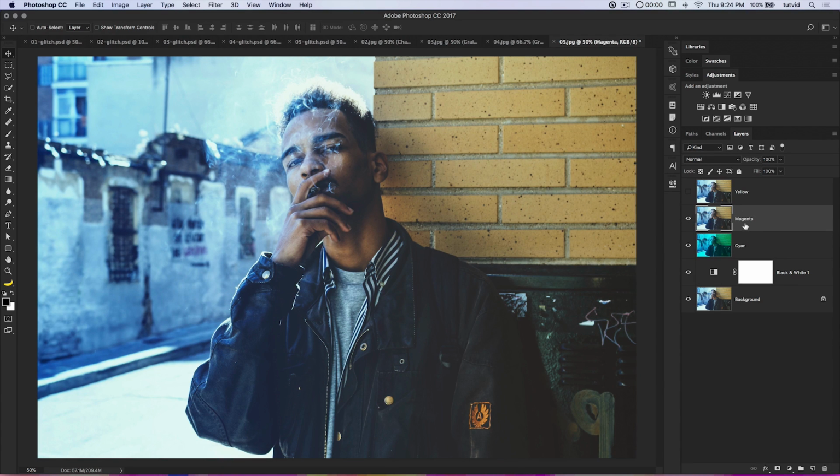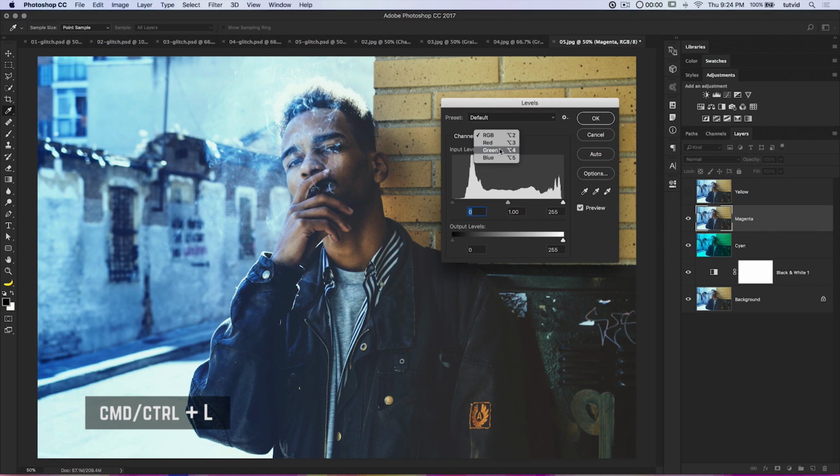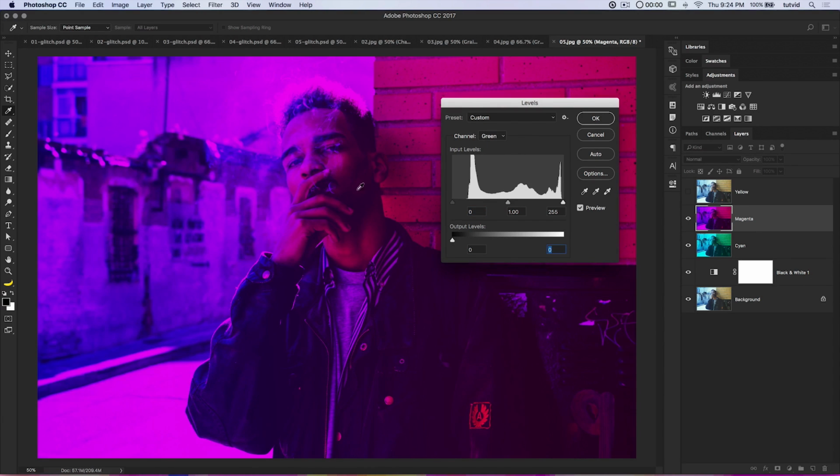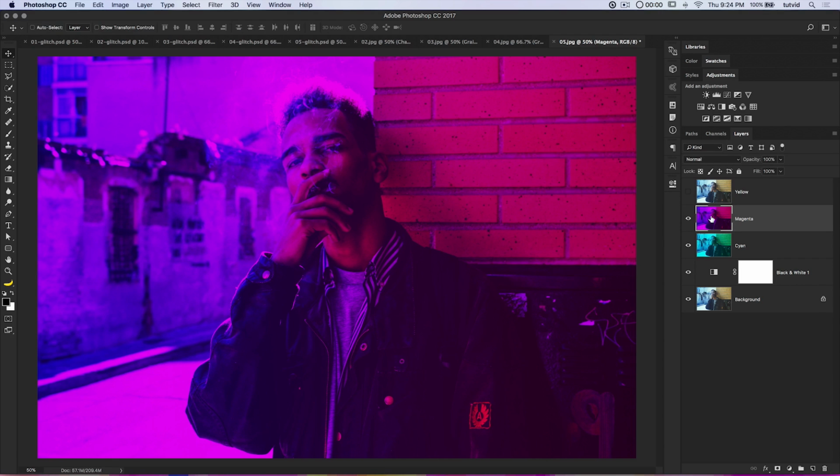Now watch what it does here when we do it in the green channel. So I'm going to select the magenta layer, Command or Control L. Magenta, by the way, the opposite of green. We're going to grab that white output slider, drag it all the way to the left. You can see heavy magenta cast.